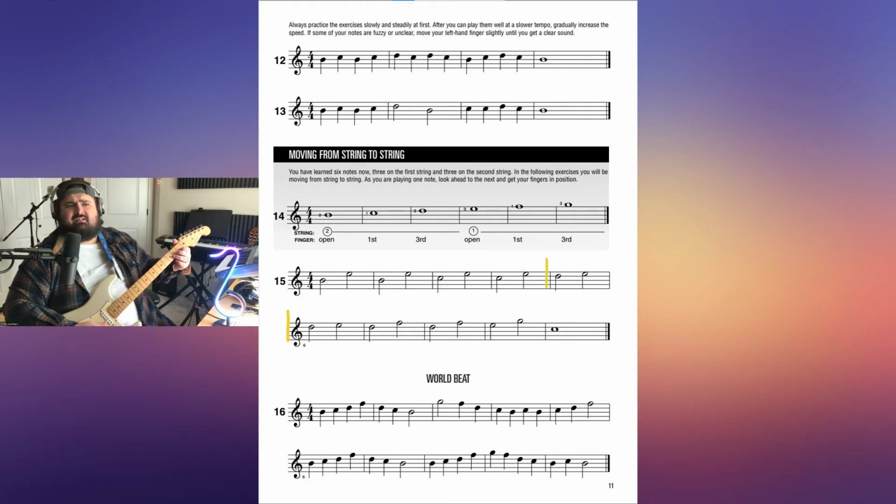Notice that now instead of C, it's going to be D. But then it's going to be followed by an E, just like the others. D, E, and then the next line is also D, E. Okay? So let's just play those first 6 measures together. Starting with open B, then moving to C and E, and then D and E.